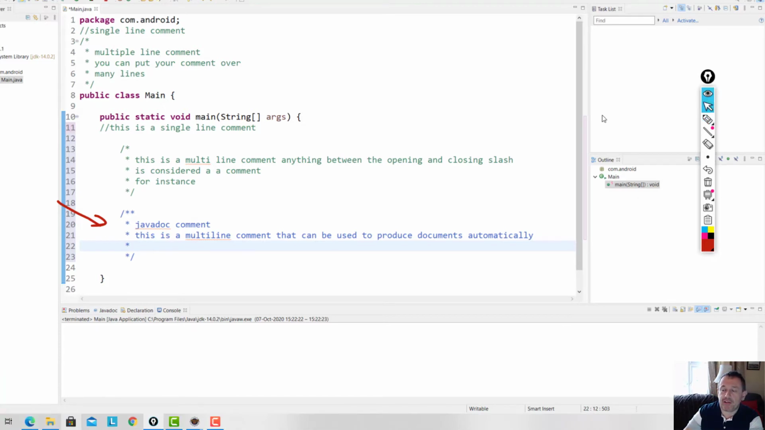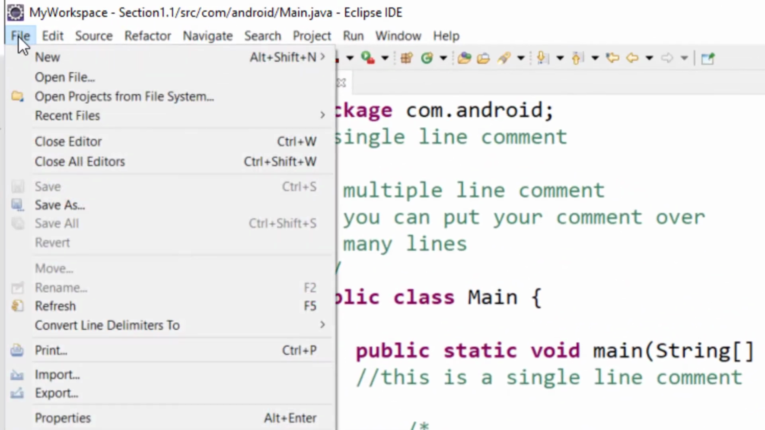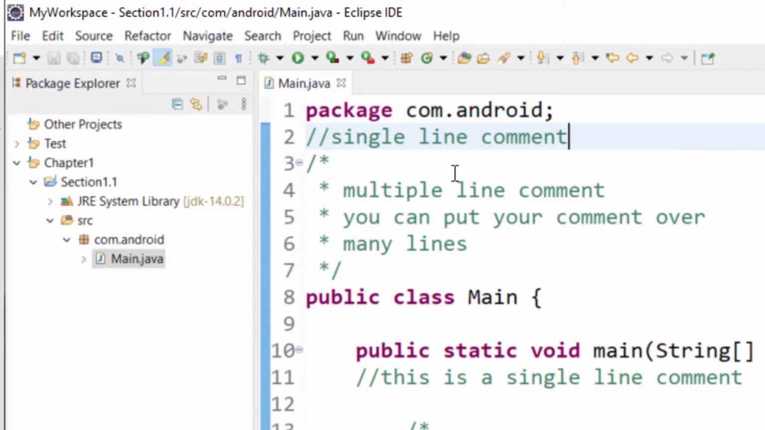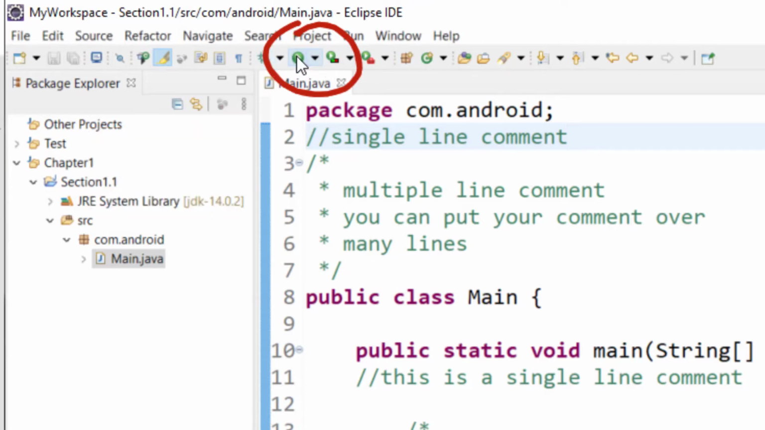I run it again. Control S, Control F11, and we can see nothing. Another way to run your code is by going up here and clicking on this button. That runs it.